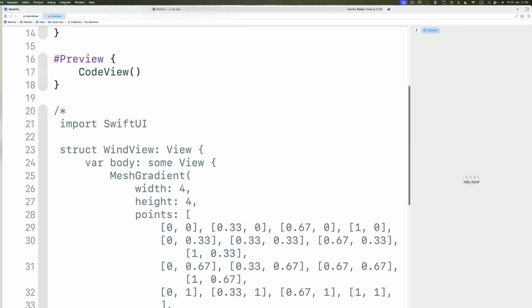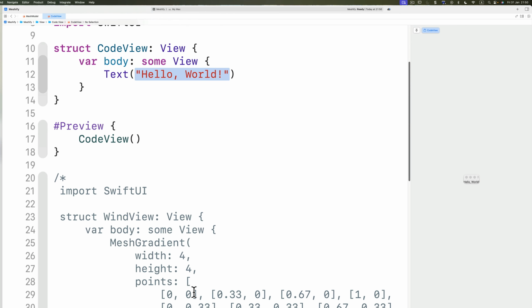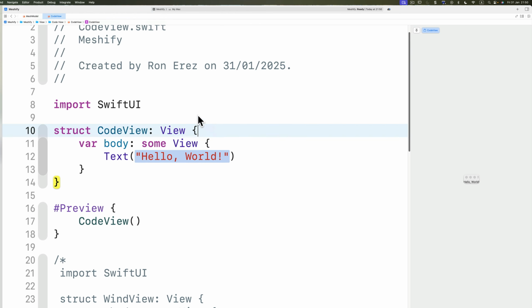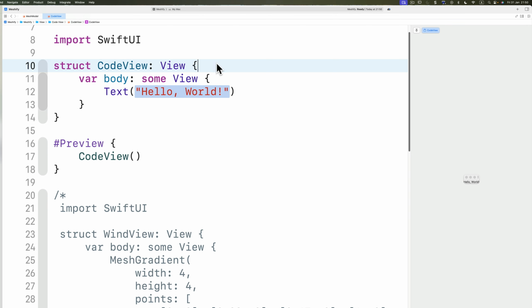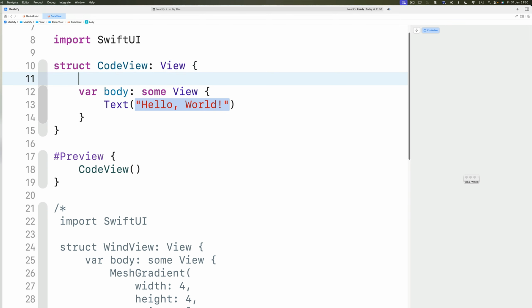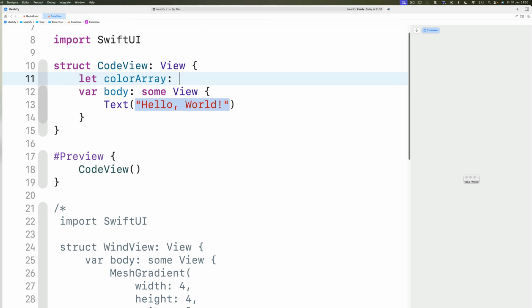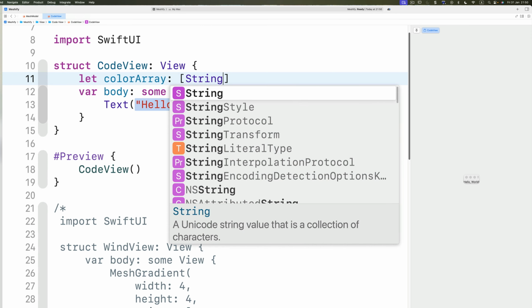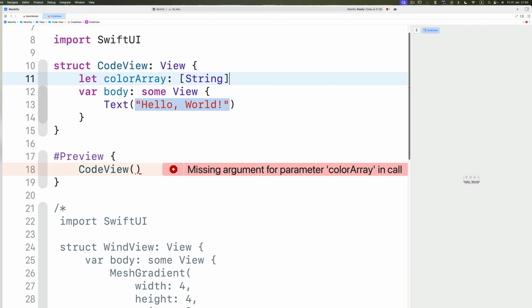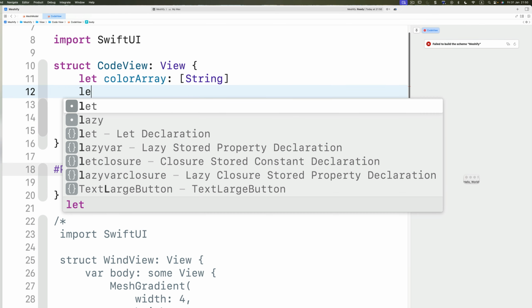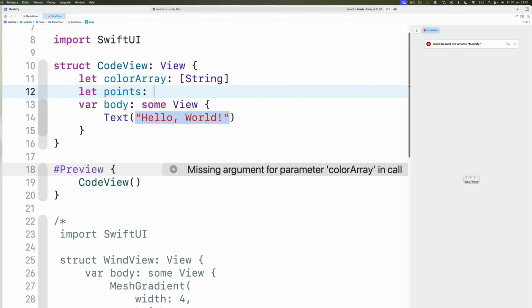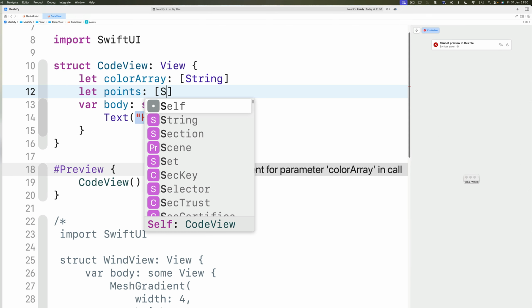Because this is kind of a reference for what we're trying to achieve. Okay? Great. So now let's consider the parameters. I want a color array, or an array of colors, and they are going to be strings. We're going to primarily be working with strings as much as possible, and at very specific points we'll be converting strings to colors.